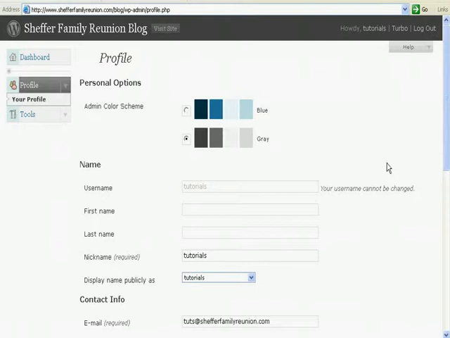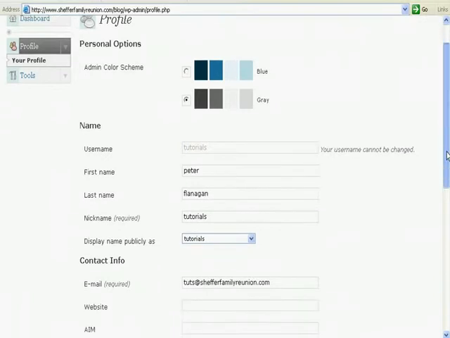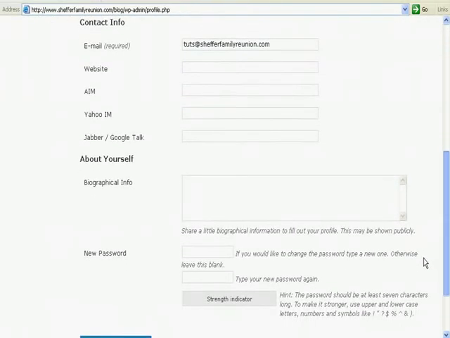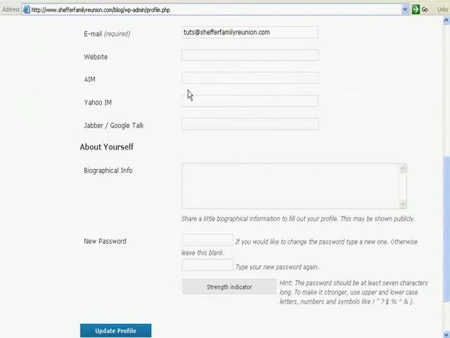Now you might think this doesn't look like the blog, but in fact we're in a part of the blog called the dashboard, and the dashboard is where the user of the blog goes to do all sorts of things. Now in this case there's the username tutorials. I could put in my first name Peter and my last name Flanagan, nicknames, tutorials, and we can go down here. You can put in, there's the email that I used. I could put in a website, anything I want.